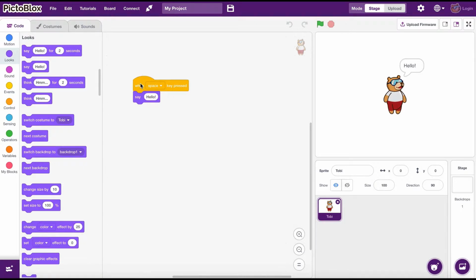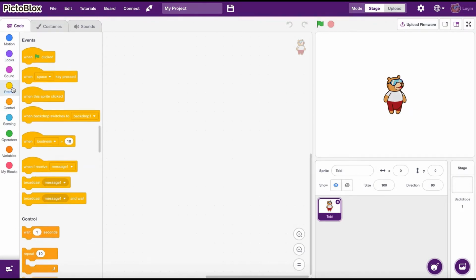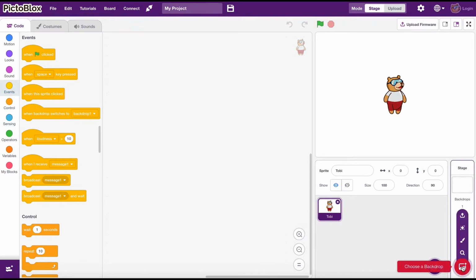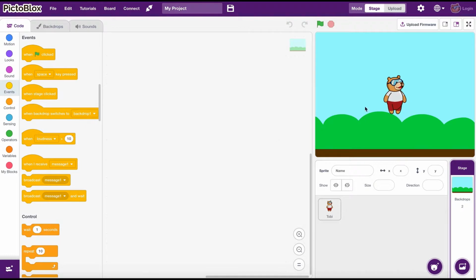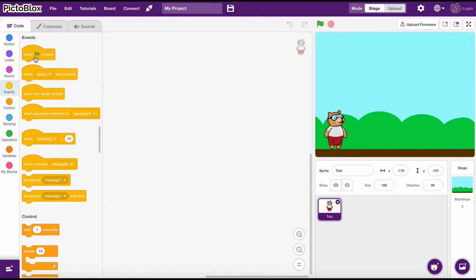It's time to create our first program by using the knowledge we gathered. Let's start by removing all the blocks from the project. We need a cool background for this. Let's pick something nice by clicking the Change Backdrop button under the stage. Toby needs to be positioned correctly on the left bottom corner like he is standing on the ground. You can move sprites using your mouse.